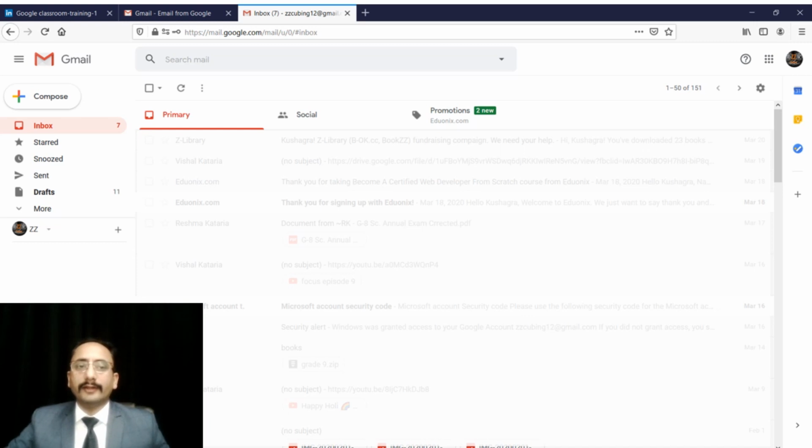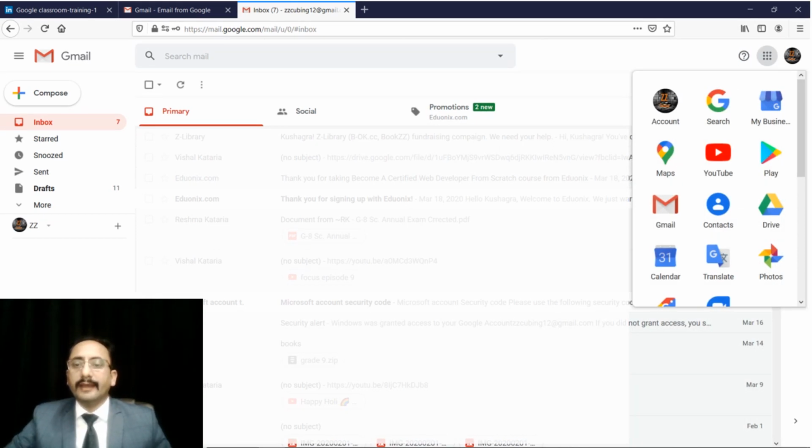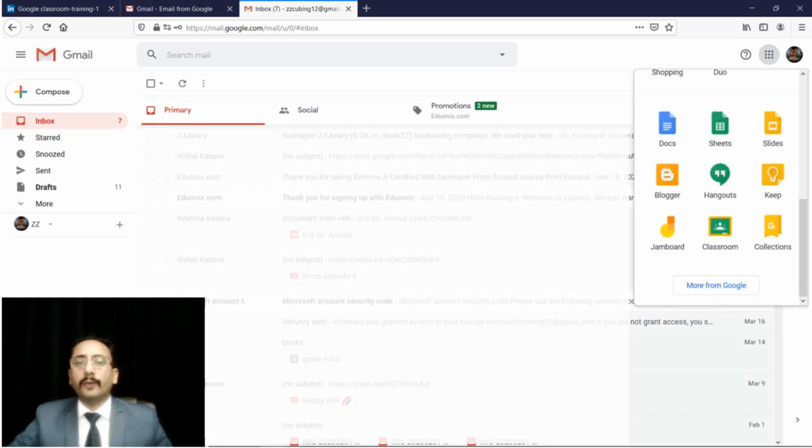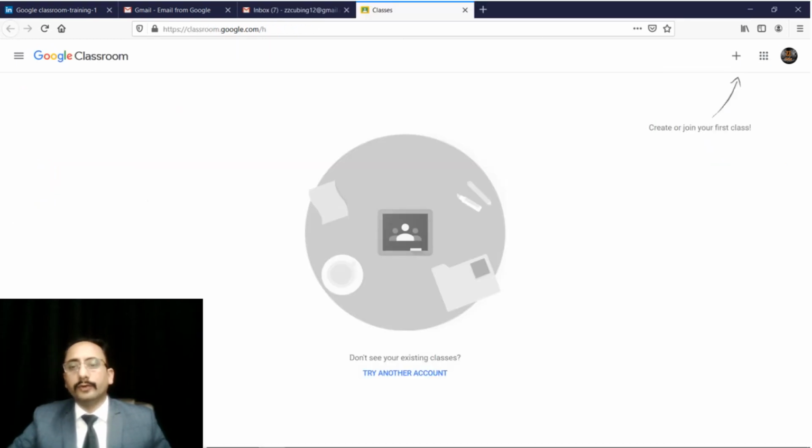If you look at the top right hand corner, you will find 9 squares or 9 dots. If you click these 9 dots, the Google apps will pop up. In these Google apps, maybe you will not be able to see Google Classroom. In that case, you have to scroll down, and once you scroll down, you will find the Google Classroom icon. On clicking this icon, you can enter Google Classroom, and this is the page which will open.